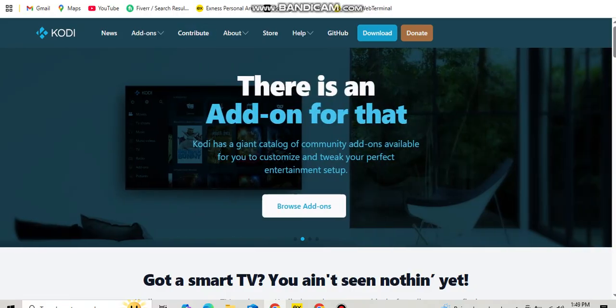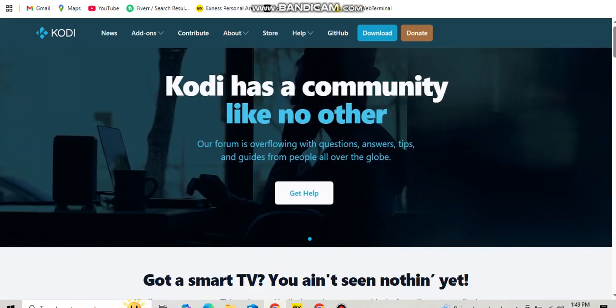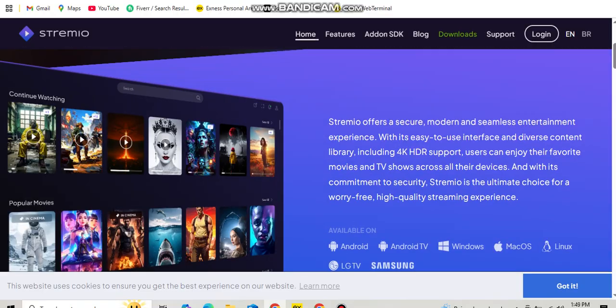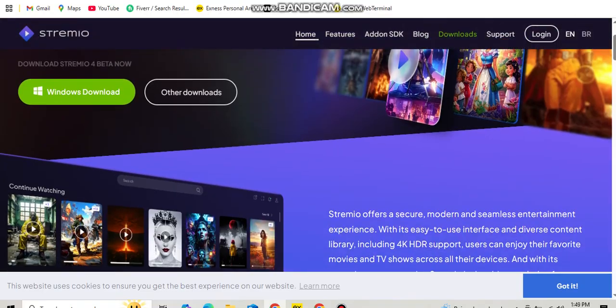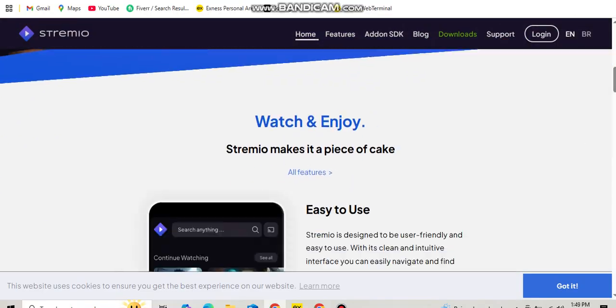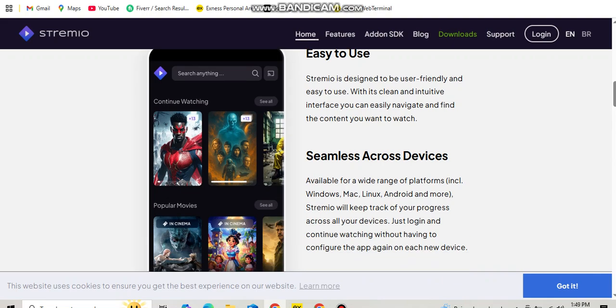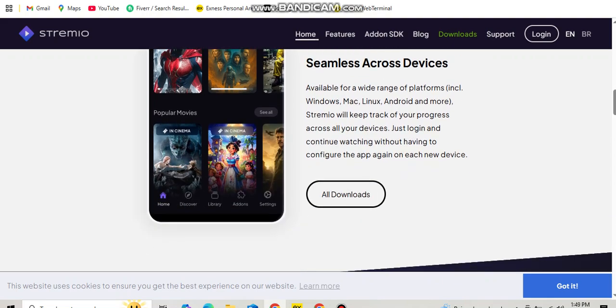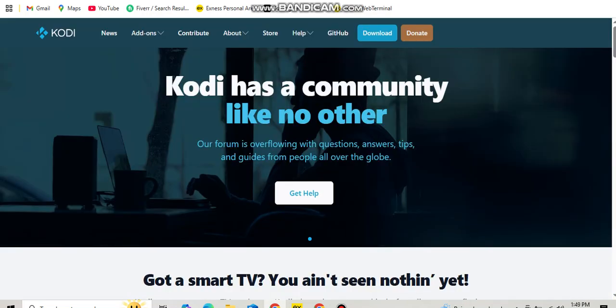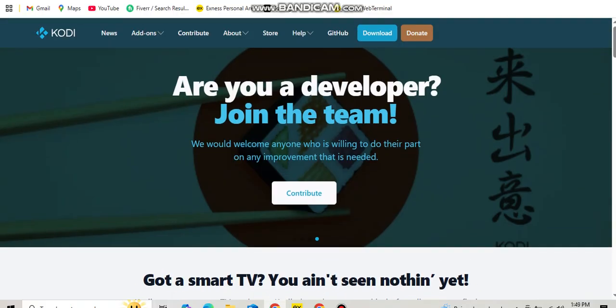Round 3. Content and add-ons. Kodi, massive ecosystem. You can find almost anything, from obscure foreign channels to live TV. But add-ons break often, and many sit in legal gray areas. Stremio, smaller ecosystem, but the add-ons that do exist are stable and reliable. Less variety, but less hassle. Winner, depends on you. Variety lovers, Kodi. Reliability seekers, Stremio.